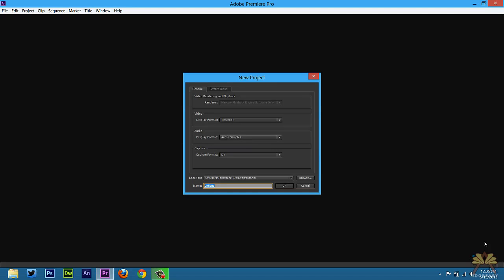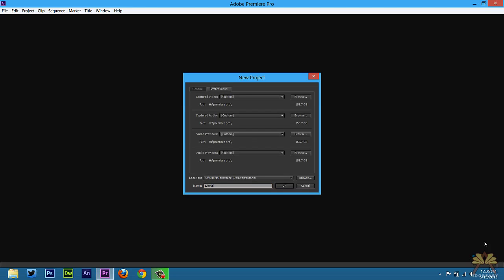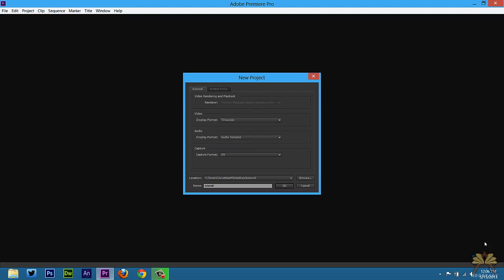Now, if you're not familiar with this area of Premiere Pro, this is where you can give your project a name and also set the sequence settings. So first, we're going to call this tutorial. And I have the tutorial folder selected. Scratch disk is the area where all the preview files get saved. Just make sure this is away from your operating system. So this looks fine to me, and I'm going to select OK.